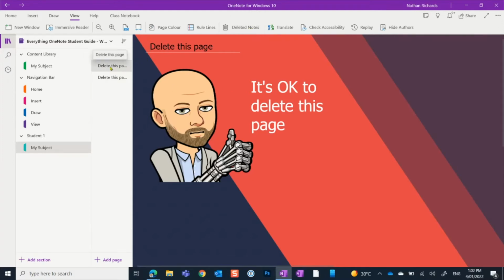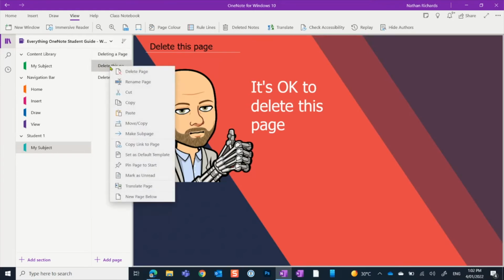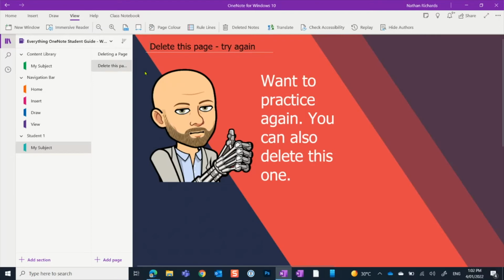So what I can now do is, we don't want this page. It's good to go. We can delete it. So I'm going to right click and then click on delete page and it's gone. Okay. But we're going to practice that. Oops, I've made a mistake.